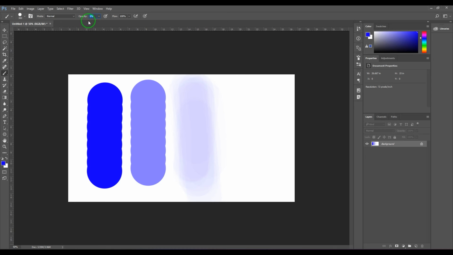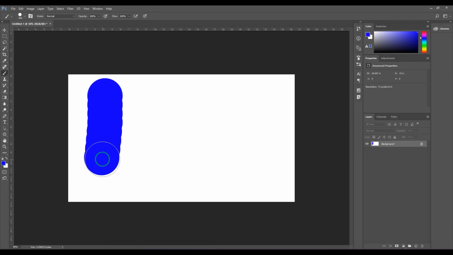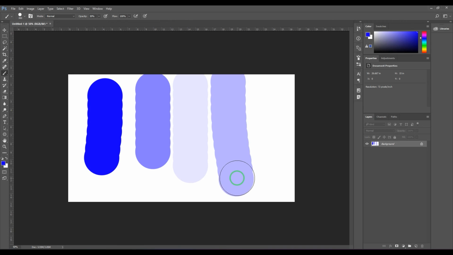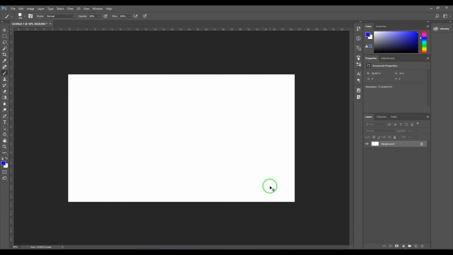I'll give you a shortcut way to access this opacity. Let's say the opacity right now is 50% and I want 100% opacity. I need to press 0 on the keyboard, and then that becomes a 100% opaque brush. If you want 50%, just press 5 on the keyboard. If you want 10%, press 1, that's it. For 30% press 3, for 80% press 8. That's how simple it is to control the opacity with keyboard shortcuts.